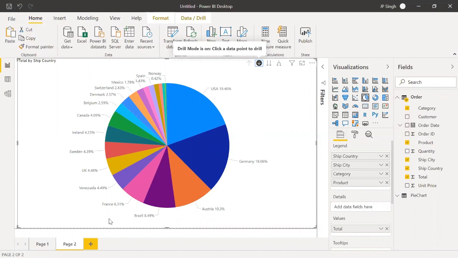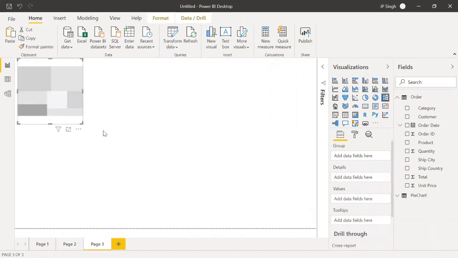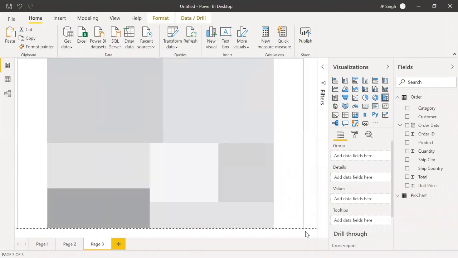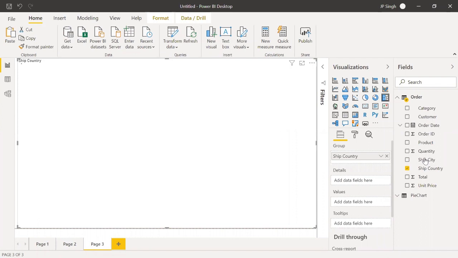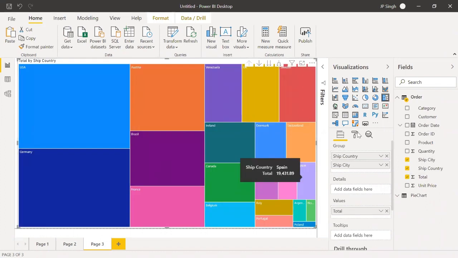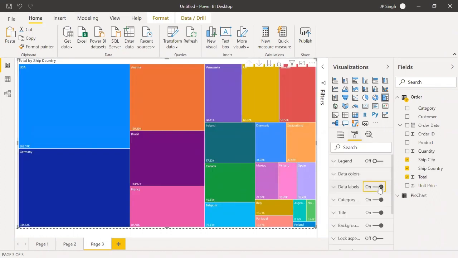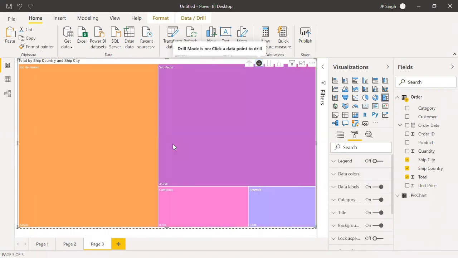Similar to the pie, we have one more chart, which is a tree map chart. So I click on the tree map chart. I just add what? Again, I add a country, I add a city, and I add a total. So I'll get that value. I just show the data label. Data label is visible. Now you can drill through. Let's suppose Brazil, and click here, and then Brazil. You will get the detail of Brazil.